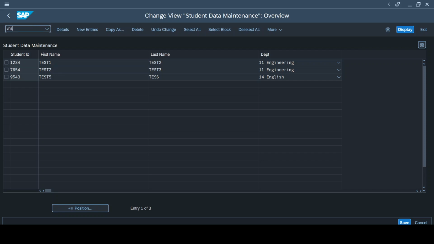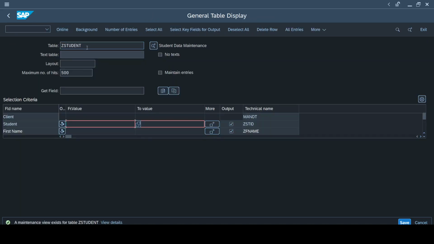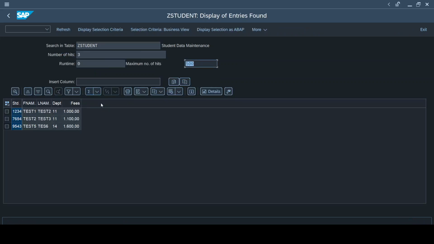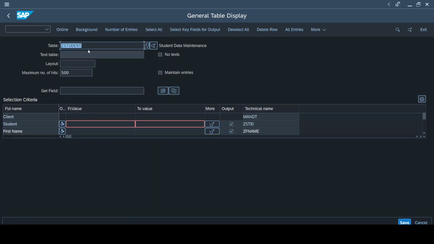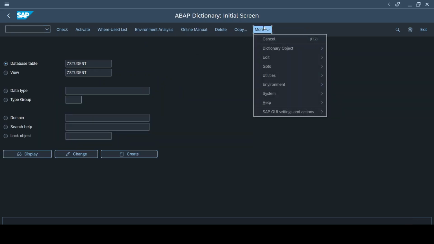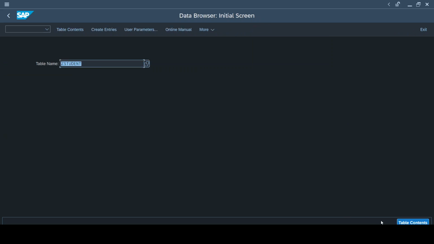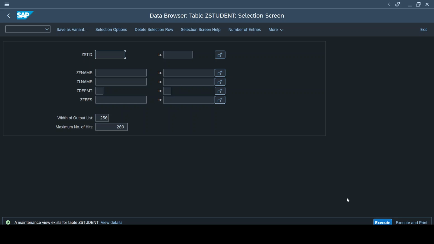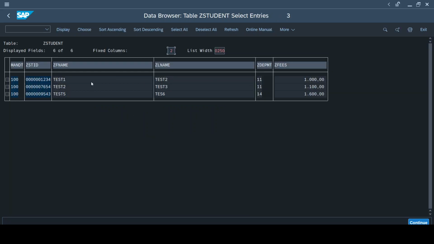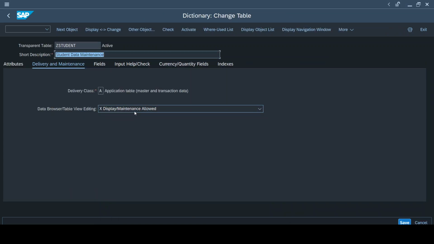In addition to that, we can also see the data in SE16 as well. If I go to SE16 and if I execute it, we can see the entries here in SE16. And I can also see the same table using data browser. What is the data browser? Here, in the environment menu, you can go and view the entries in data browser as well. So it is a different way of seeing the table contents. And if I execute, you can see the table contents here as well. So this option of display and maintenance allowed will help us in maintaining the data and displaying the data in SE16N and SE11 using data browser.